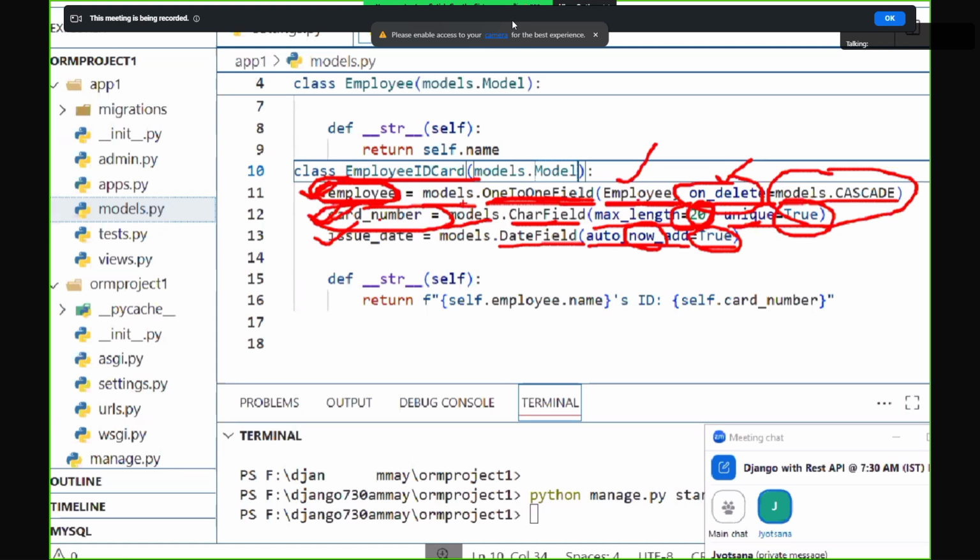For example, person and person other. Person is there and person other is there. If person dies, does the other exist? No. So automatically that other should be closed. Yes or no? So here also same thing. Employee and employee ID card.